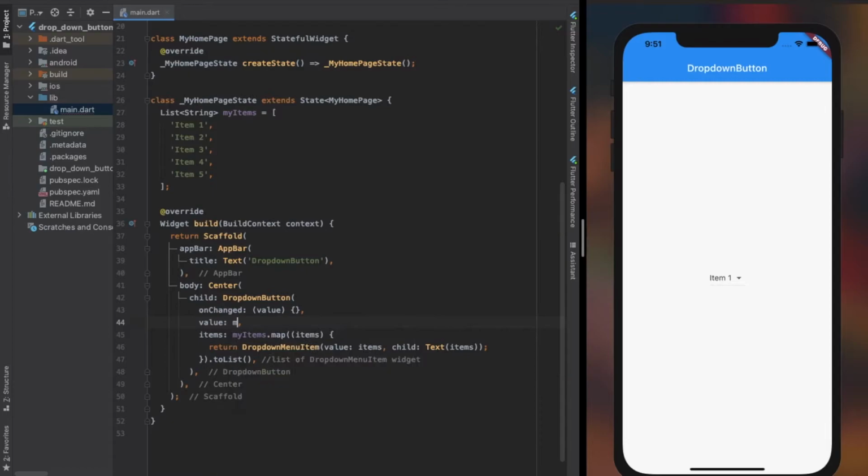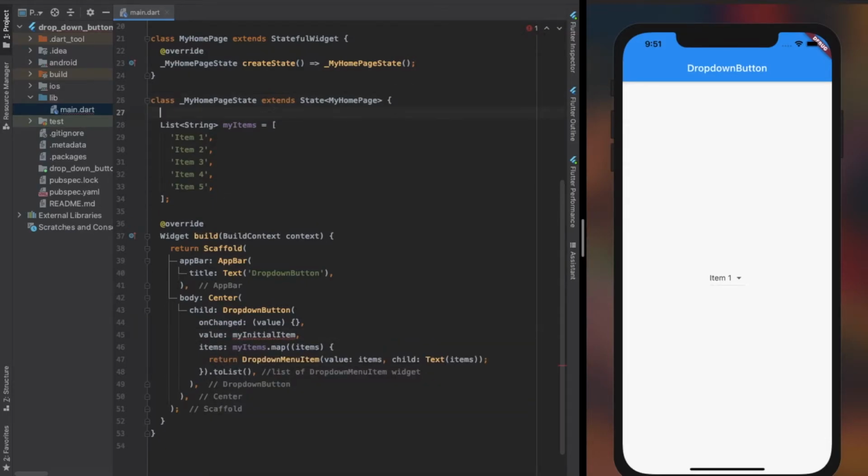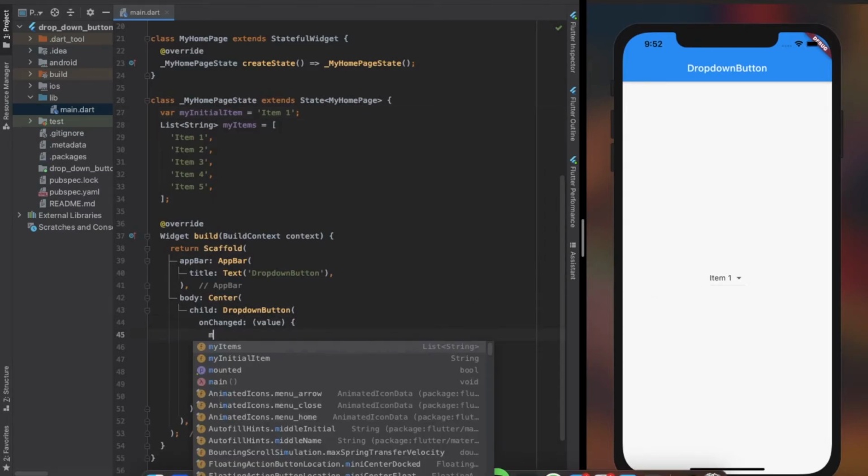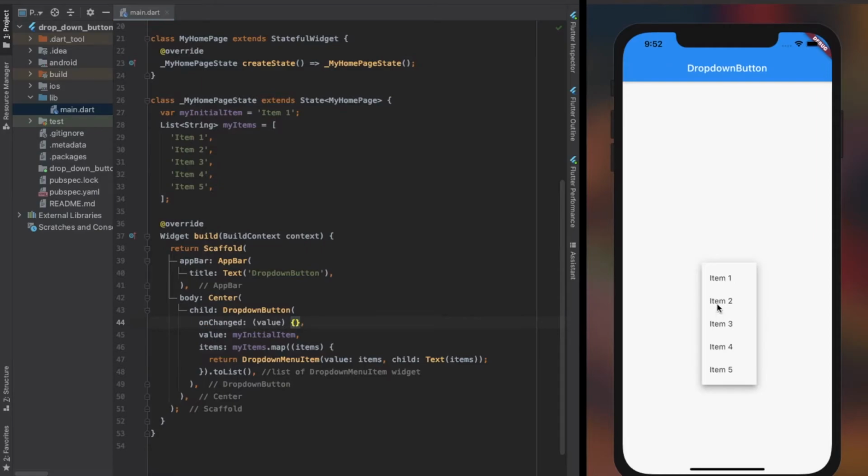Now I change the value of drop-down button to item 1, and store it in a variable, as my initial item. It needs to be done, since the value property will always be changed as the user selects a new item from the list. You can see in the simulator, it's still the same and unchanged, and we still cannot select a new item.